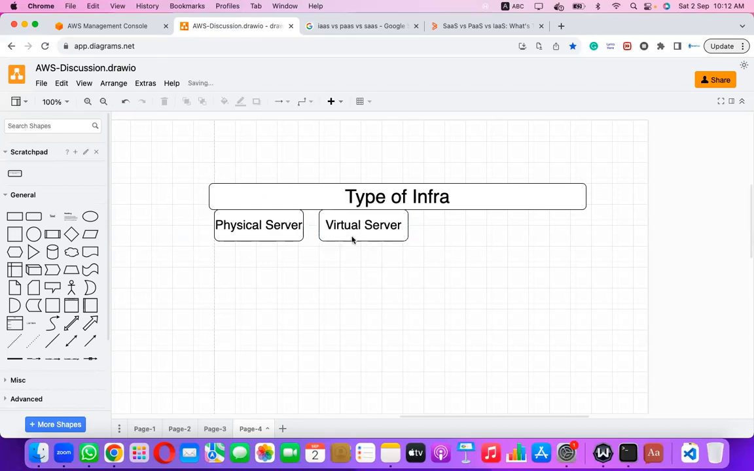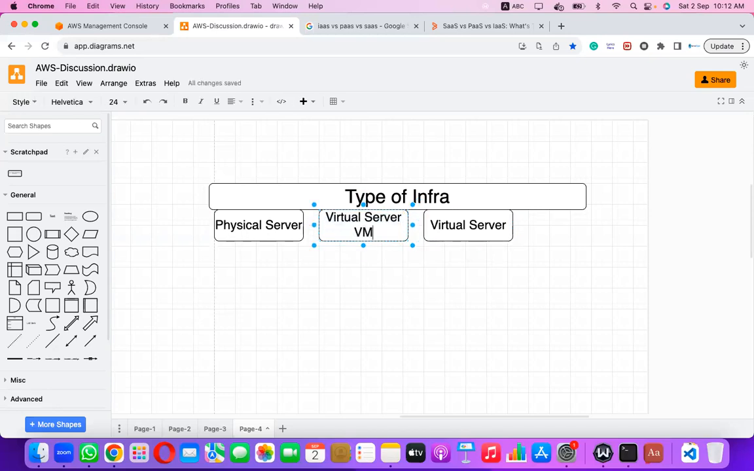Now, what does that mean, virtual server? Can anyone explain virtual server? VM. Yes, we can call this VM as well. VM, virtual machine. So what is the difference between virtual machine and physical server? Virtual machine runs on a hypervisor, like type 1 or type 2 hypervisor, and physical servers directly run on the hardware. Like OS we can install directly on the hardware, and in a VM we can install the OS on the hypervisor.